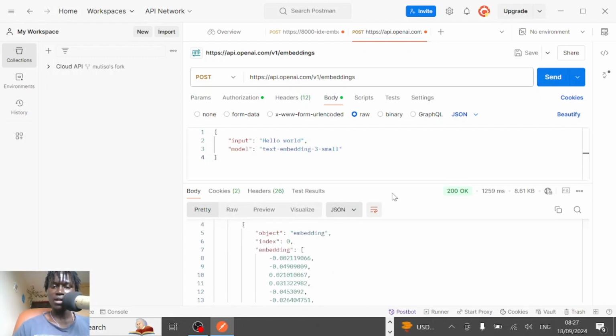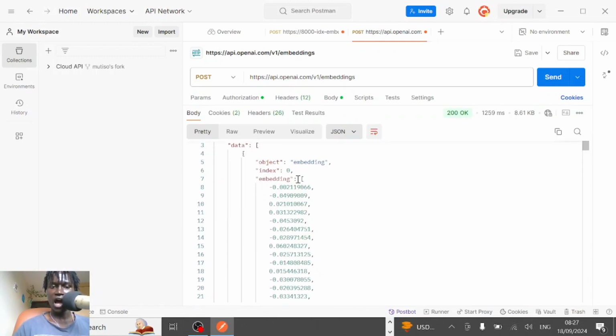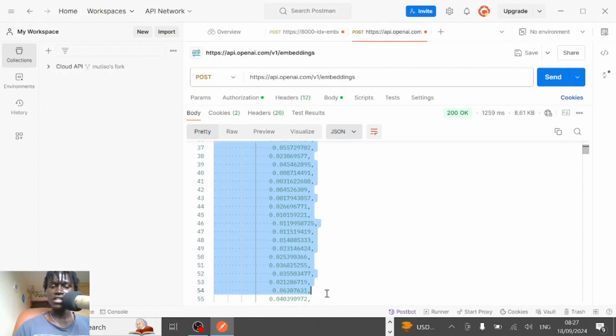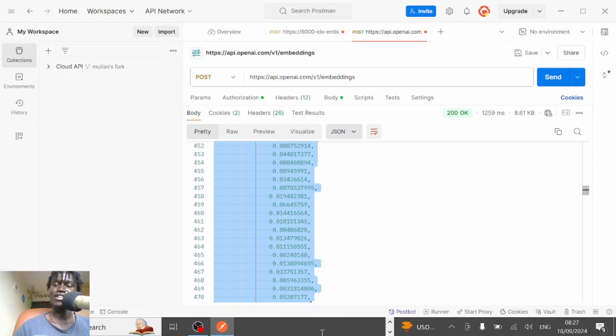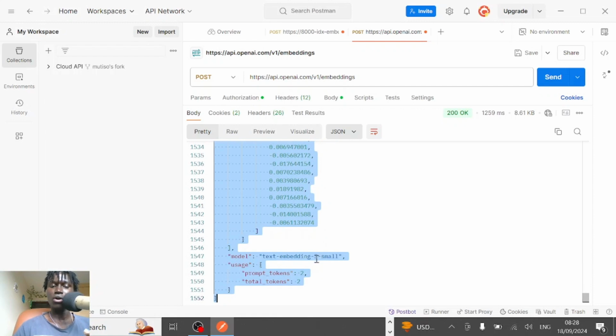So let me just expand this so that we can see it clearly. Okay, so you can see it there. This is the actual embedding. It's an array of numbers, or rather a list of numbers known as a vector, and you can see it has multiple dimensions. As I told you, 1536 to be exact. So it's quite long. Okay, so this is the embedding that we get.